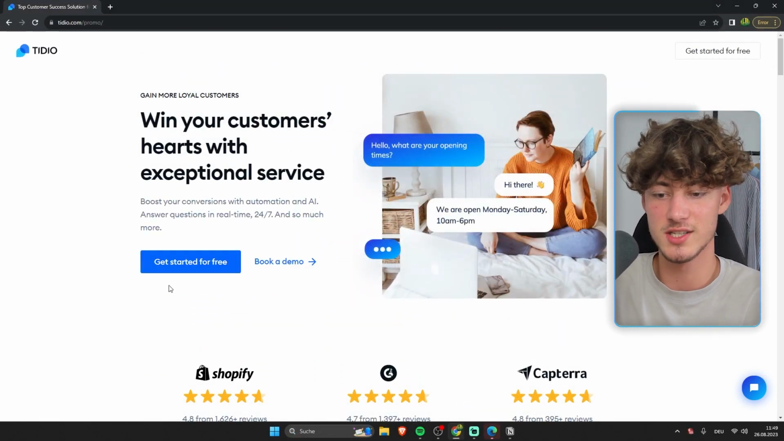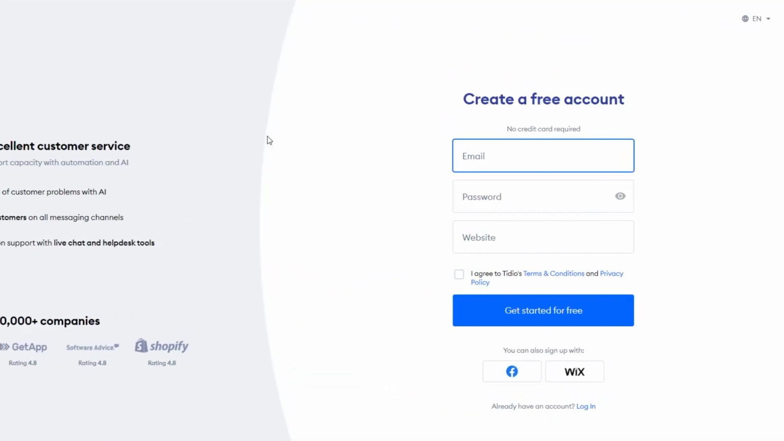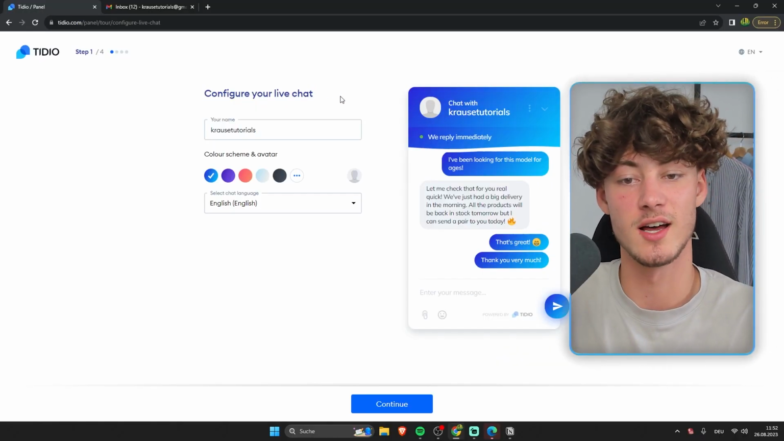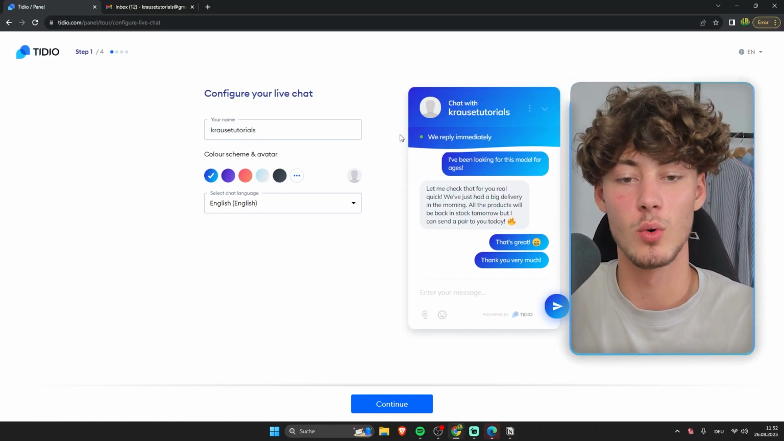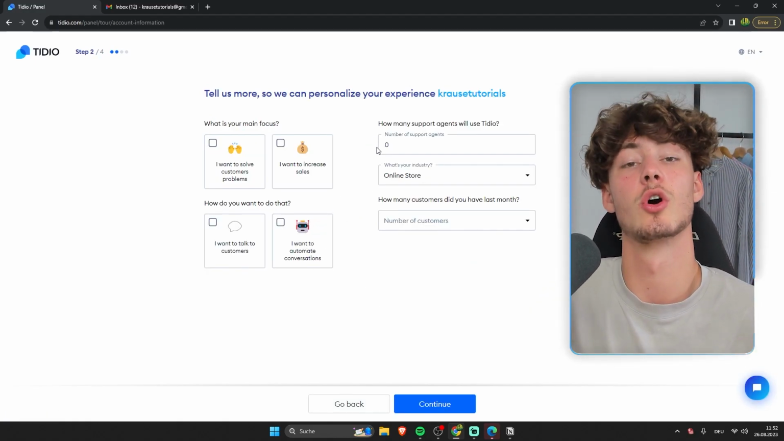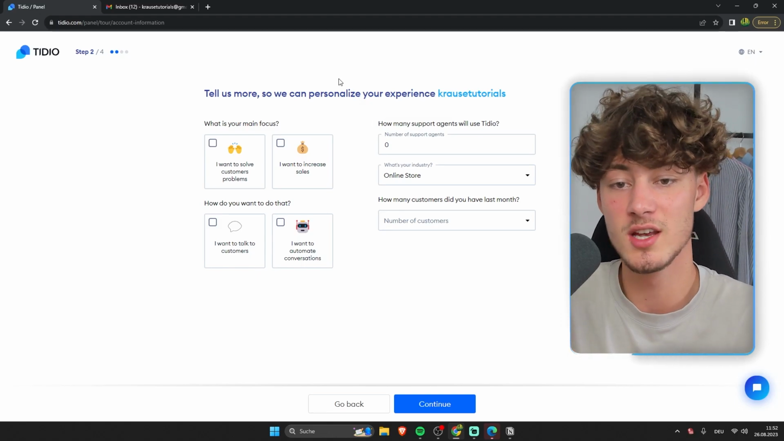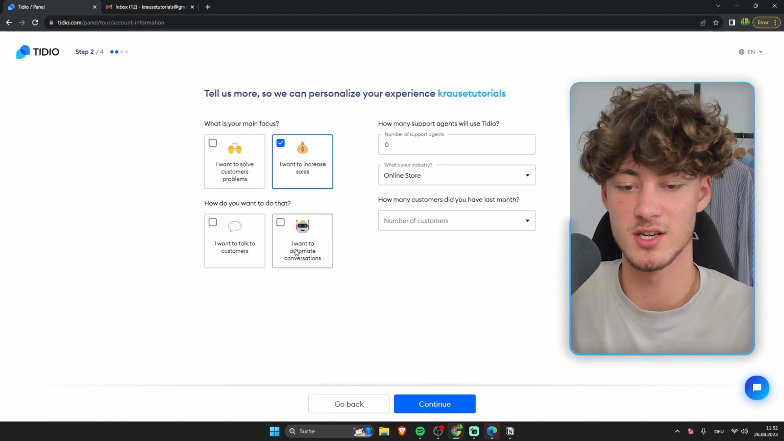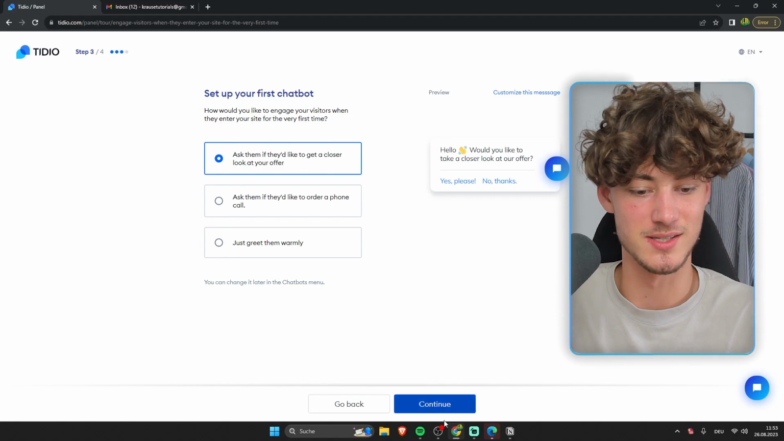So once you're here, just click on Get Started for free. And then put in your email, password, as well as your website. And now we can configure stuff like live chats. However, for now I will just go with the default to save us some time. Everything that's important we are going to customize later on. So right here, just answer these super basic questions. And I will also just skip this step right here.